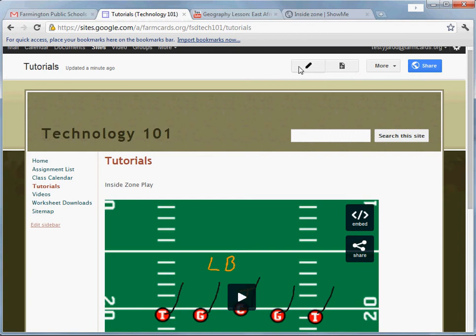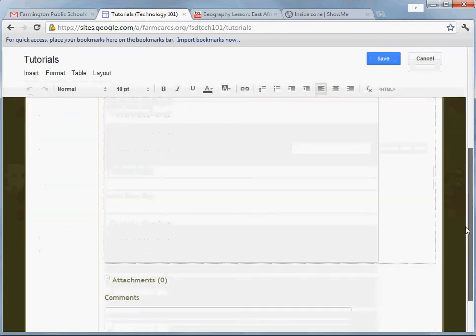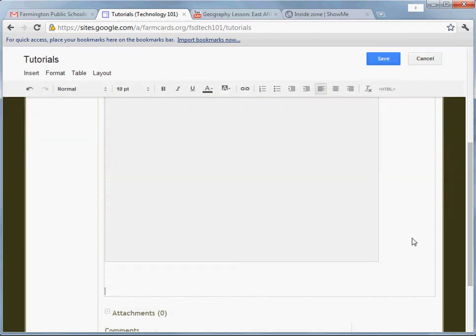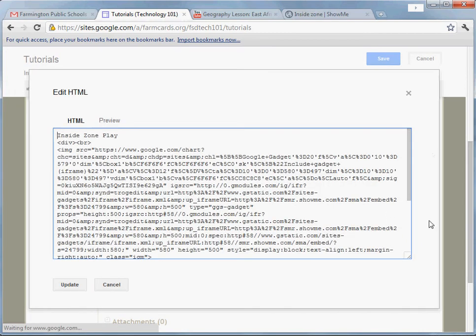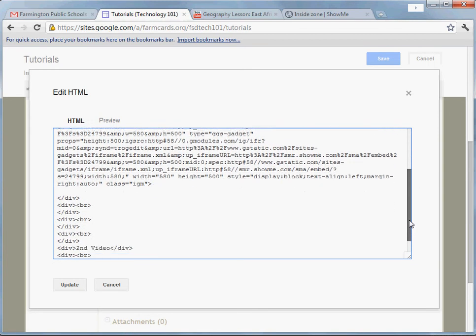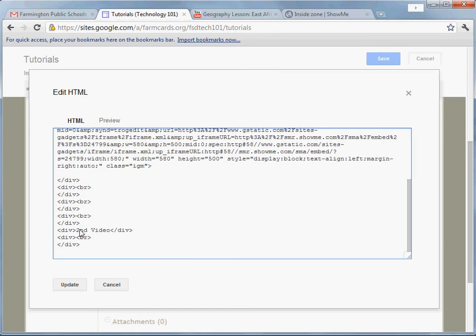Let's edit this page. We'll come down and we'll put another video underneath that one. So I'm going to say second video. I'm going to click this HTML. So now, boy, it looks like there's a lot of stuff in here, but we just have to look for that second video. There it is. That's where I typed it, second video.